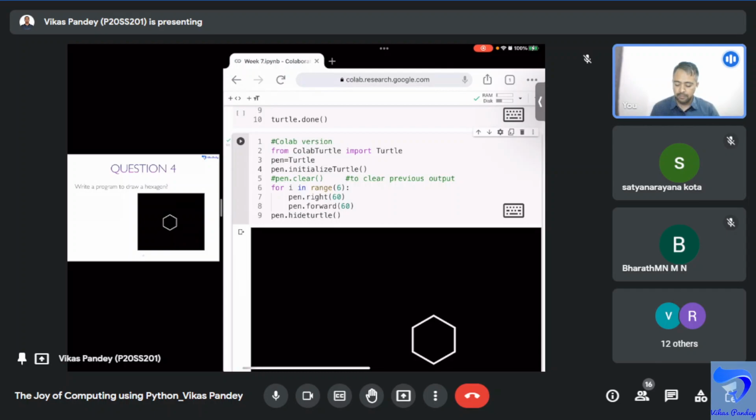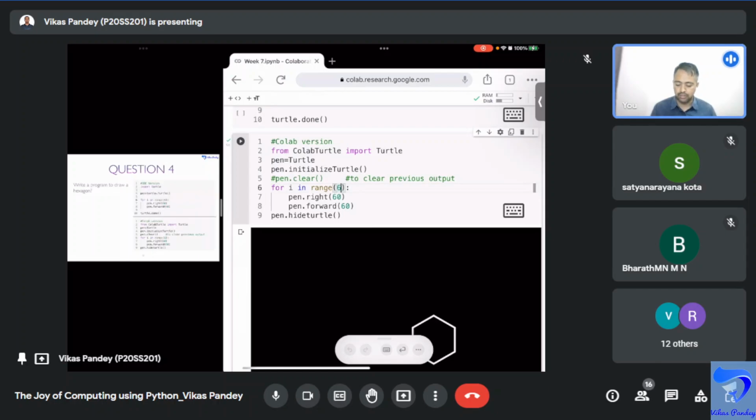So clear till here. There can be other ways also. You can even put 3 here, or put this whole thing two times, or you can even make a leftward movement. That will be fine.